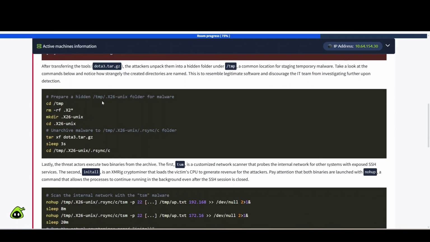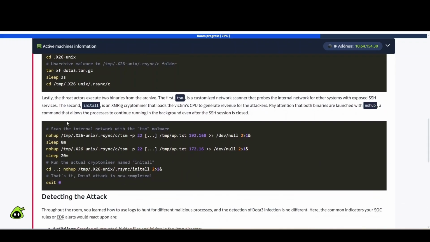So prepare a hidden TMP .x26-unix folder for malware. So there's cd into TMP, rm -rf .x2. You can see make directory, cd, unarchive malware to TMP, etc. And you can see the rest there. Sleep for 3 seconds looks like here. So all kinds of interesting activity going on there.